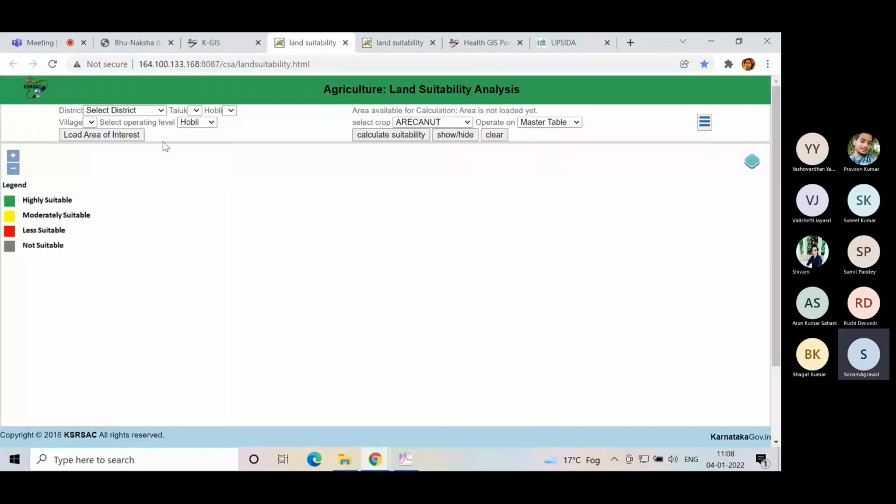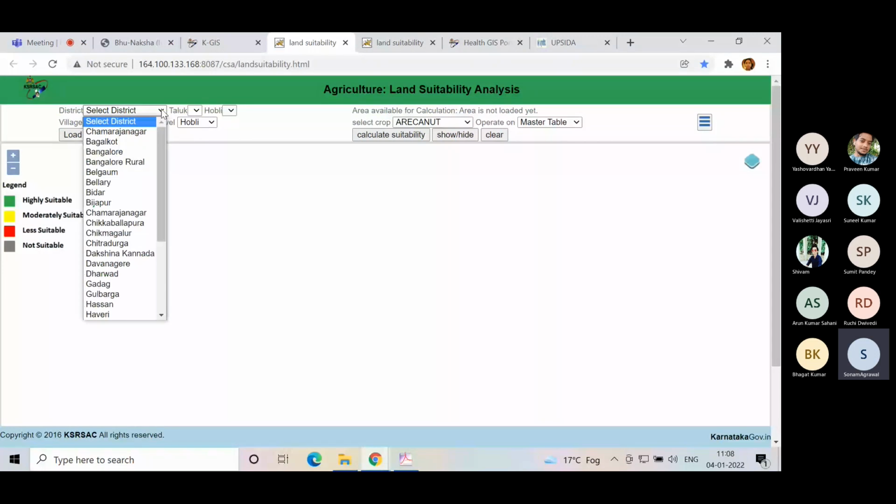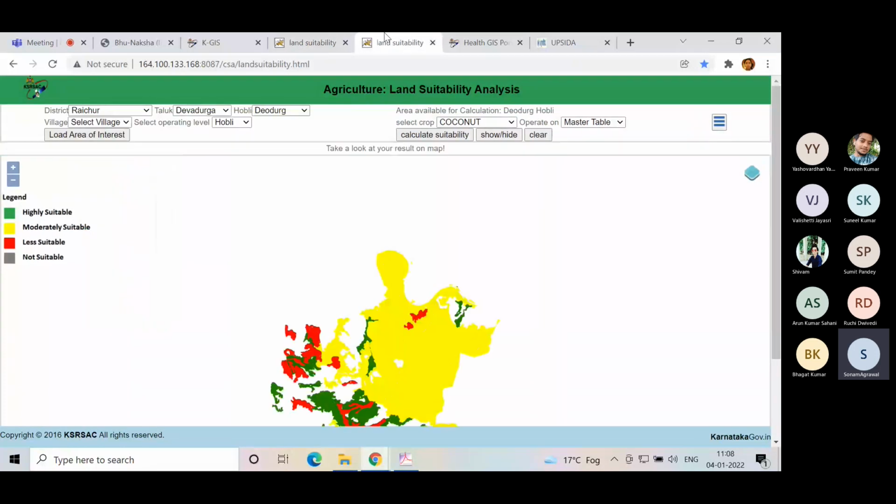Okay. So from the land suitability, I could select the district, any of the districts of Karnataka. All of them are listed over here. Any district that you would select, like I have selected Raichur. Inside Raichur, I have selected Devdurga as the taluka. So these are the different levels that I have selected.